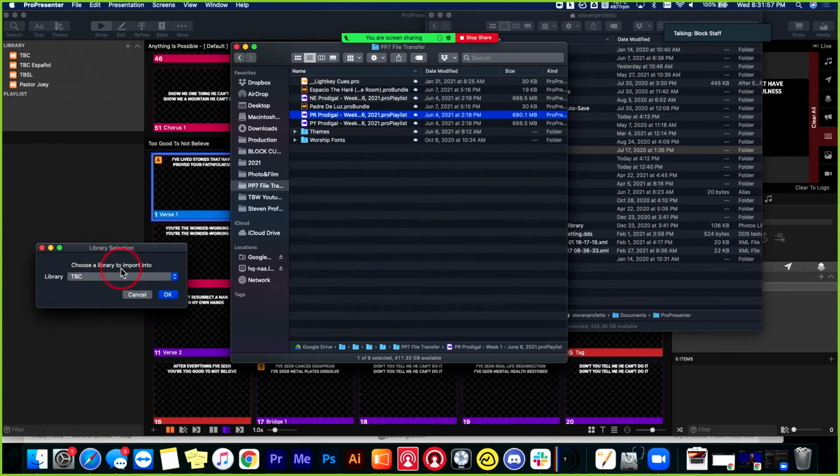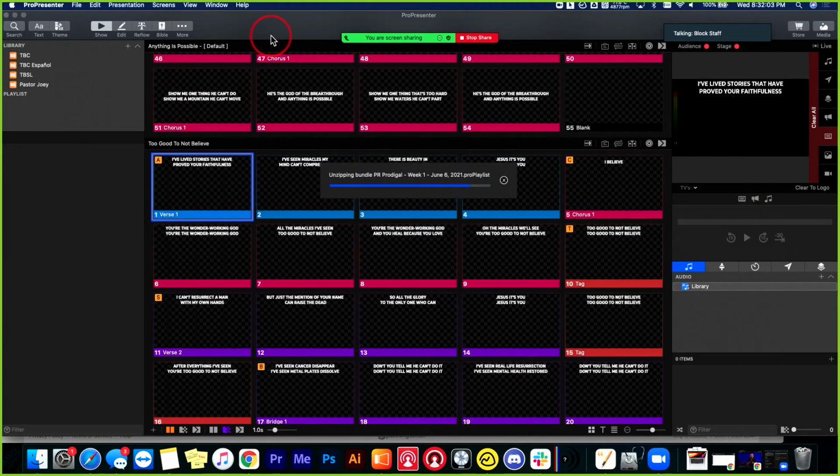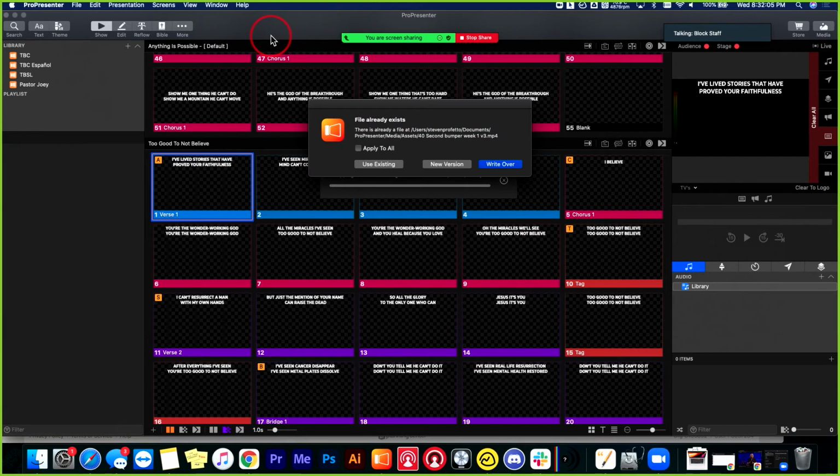It's going to ask you what library to import it to, so I'll say TBC. It's going to start unzipping the bundle that we previously exported. Then these icons will come up. What it's asking you is, there's slides, there's media, there's videos, there's presentations, what do you want us to do with it? Do you want to use the existing ones that are on my local computer? Do you want me to add a new version, which would make announcements -1, and then the next week announcements -2? This would be a great way to clutter up the computer and make it crash in like a month and a half.